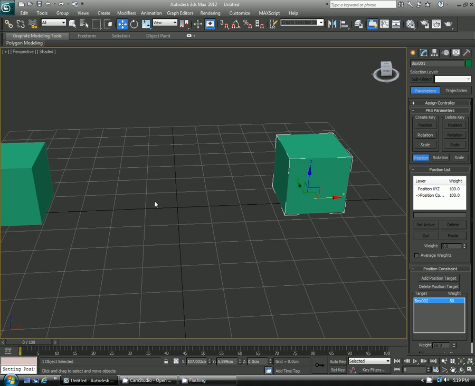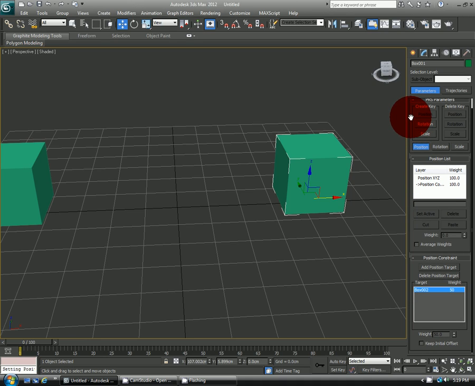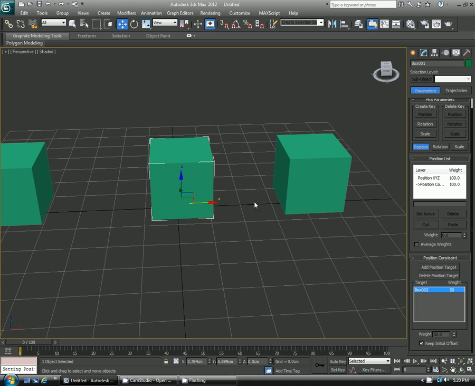You can see what happens right away is the first cube I had selected jumps over to the newly selected box 2, and that's because the position constraint kicked in essentially. And sometimes you want that to happen, other times you want to keep it at its original starting location, and to do that you just go ahead and click this checkbox here saying keep initial offset. So I click that and it's right back to where it started from.